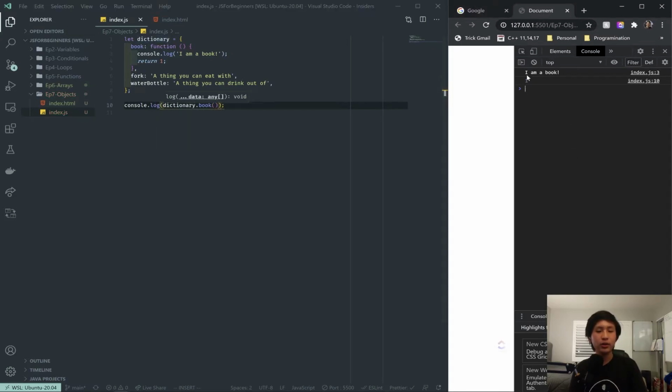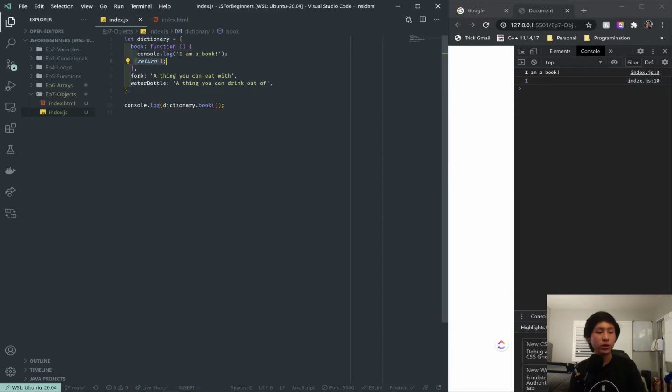If we save this, it'll say I'm a book, and then it'll say 1, because we are printing what this function returns, what it gives back to us. Remember, functions can take in data, which in this case it does not, since these parentheses are empty. It does stuff with that data, or it just does stuff. It prints, and then it returns. It gives back something, which in this case I just have it return 1.